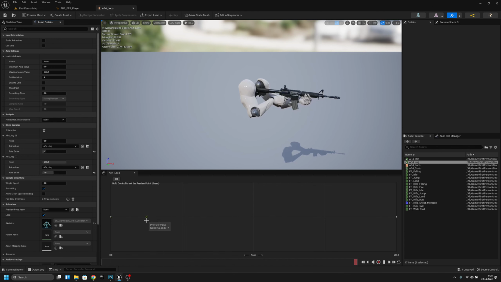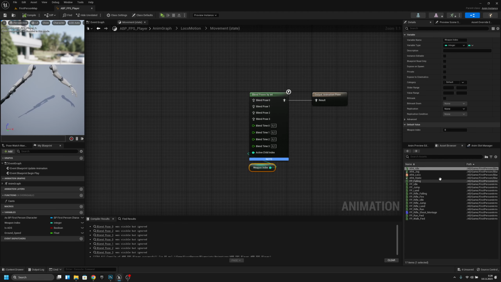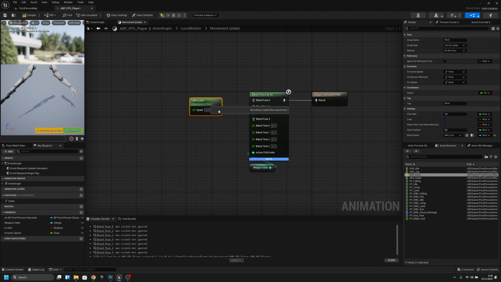And now what it does is when we are moving slowly, it moves like that, the animation. And if you're moving with the higher speed, it will look like it's jogging or running. Not running maybe, but you know. Okay, now we can save. And actually we can change this axis to speed, so it's cleaner looking on the animation blueprint. Now we can get the AR4 loco and connect it to the blend pose 1.